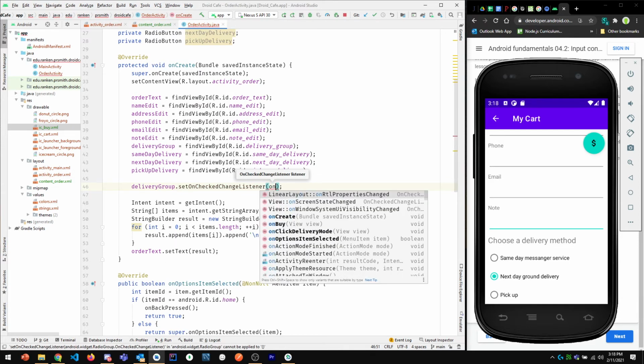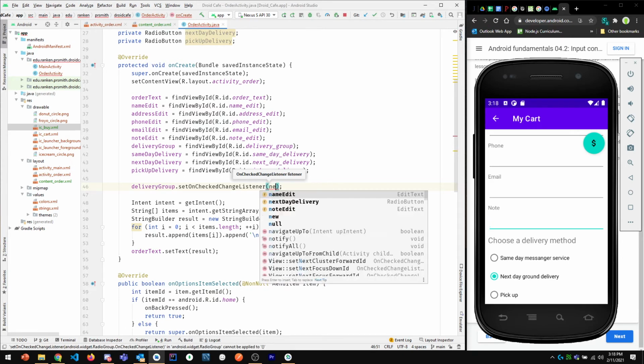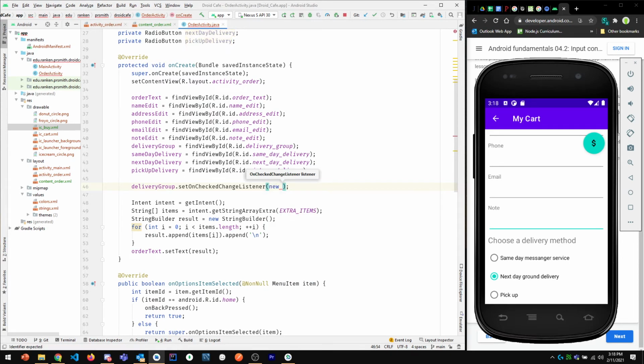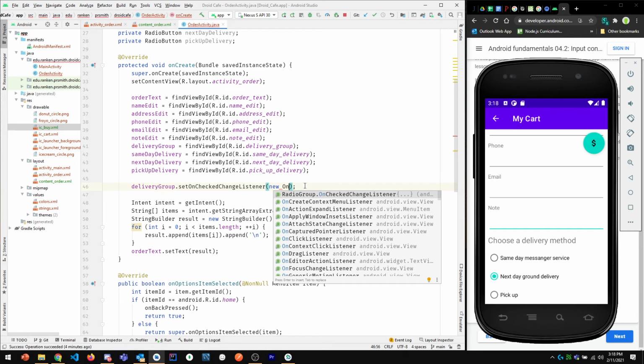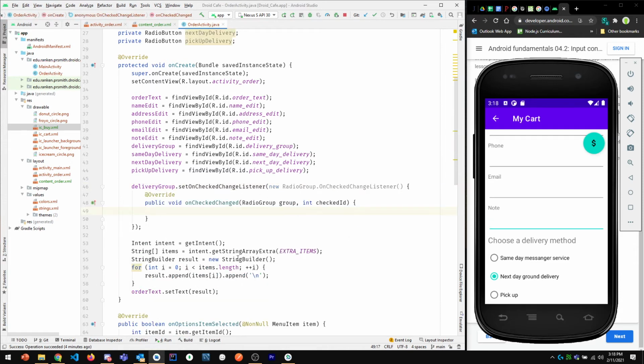So I said on checked. Actually, I think I said new. And you can see it suggesting. You see that floating up there? New, okay. New. And then I just typed on, and it actually figured it out here. So I'm using IntelliSense here, radio group on check change listener, and that generates all that code.